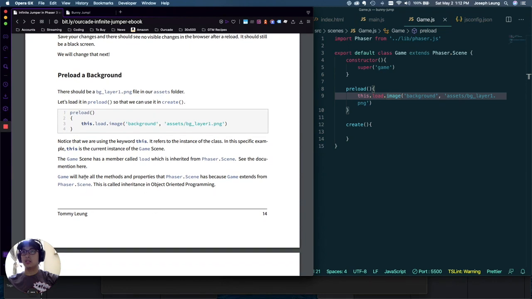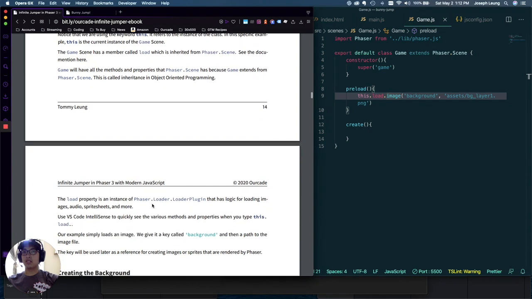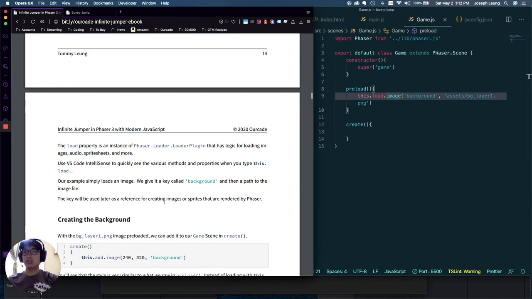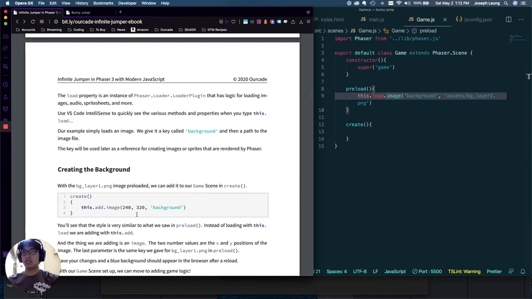Okay. Finish scene. Object-oriented programming. Yes, reusing the code. Load property, instance of Phaser loader plugin. Makes sense. So this is from IntelliSense. This.load, it'll tell us everything. And we give it the key background. Makes sense. Let's create the background.